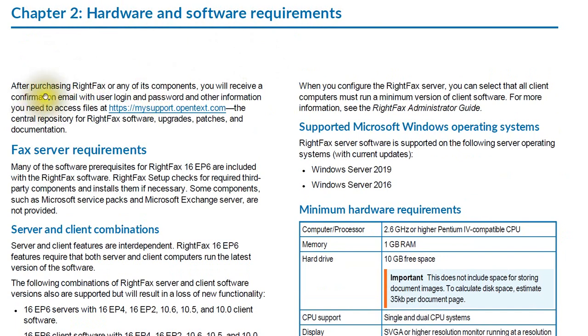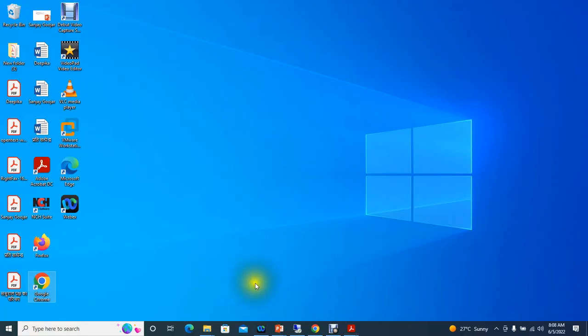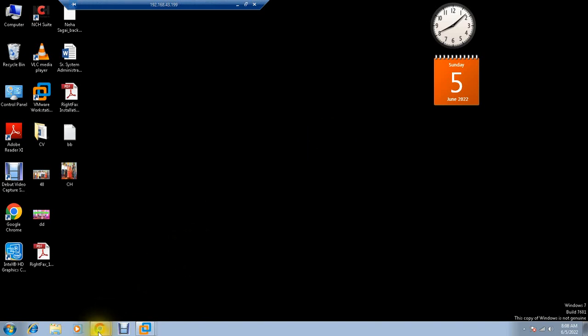Guys, after purchasing RightFax or any of its components, you will receive a confirmation email with user login, password, and other information. You need to access the file at the mysupport.opentext central repository. The meaning of this is that you need to have the setup file first of all. Without the setup file you cannot do anything. So how would you get it, how would you find it?